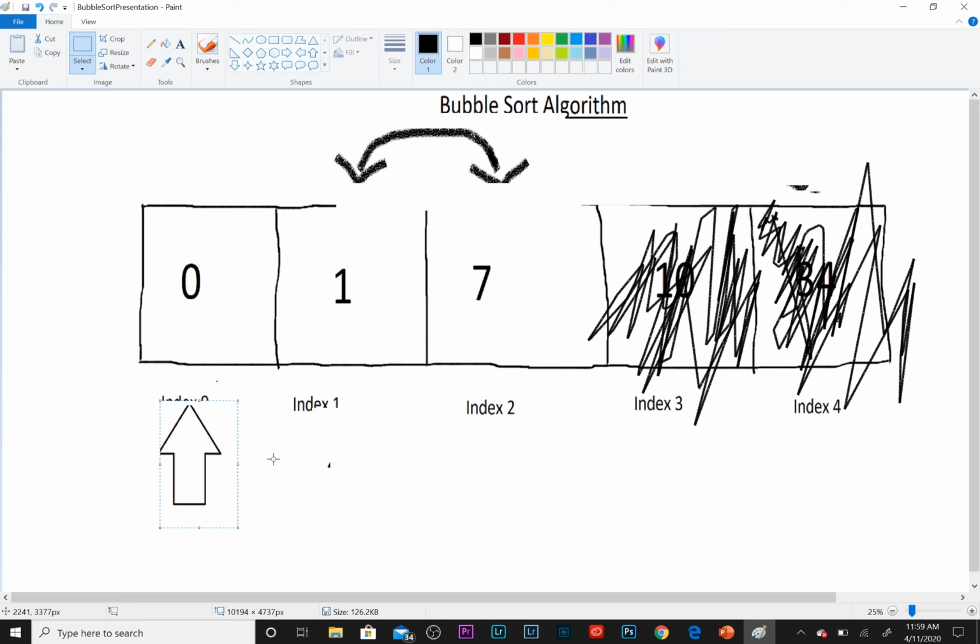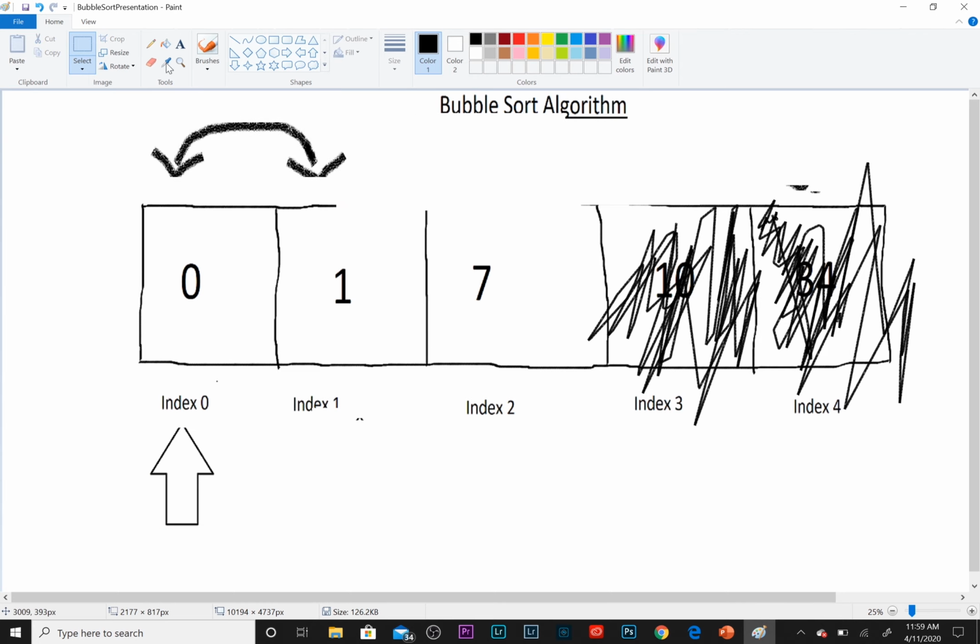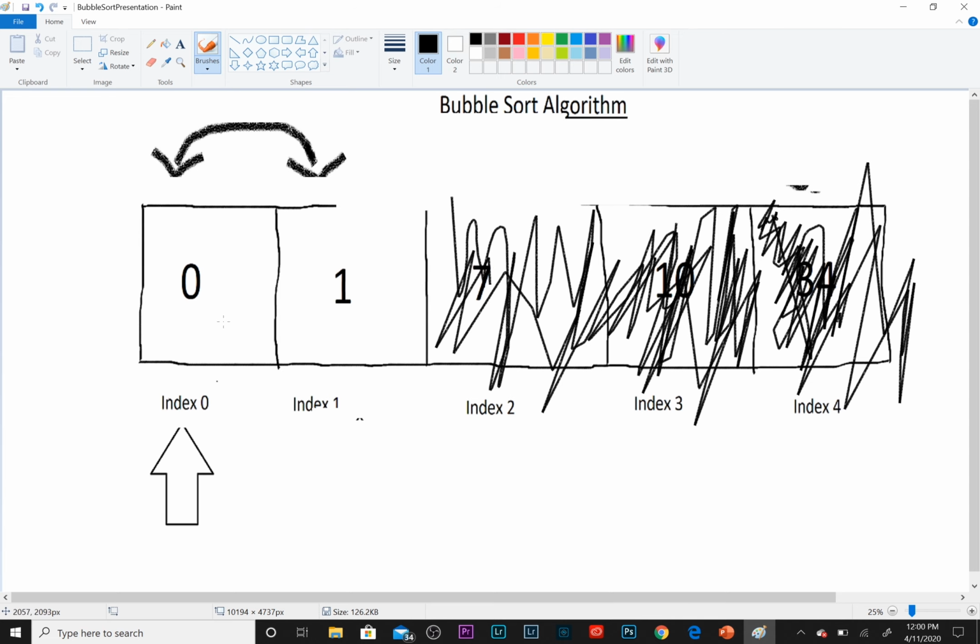Oh, let me redo that. So now reset to 0 and we cross out index 2 because we've proven it is the third largest element. We do not need to worry about this anymore. Is the element at index 0 larger than the element at index 1, its adjacent element? No. So we are all set.